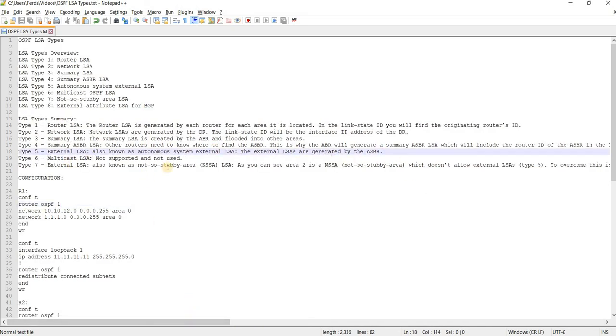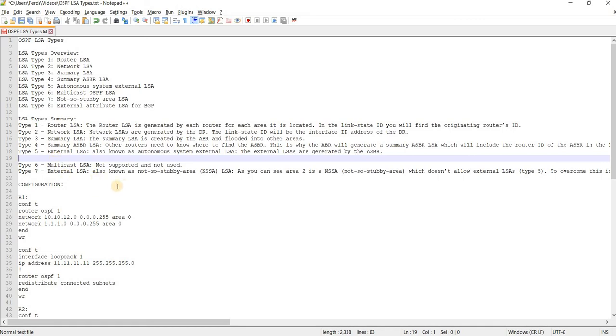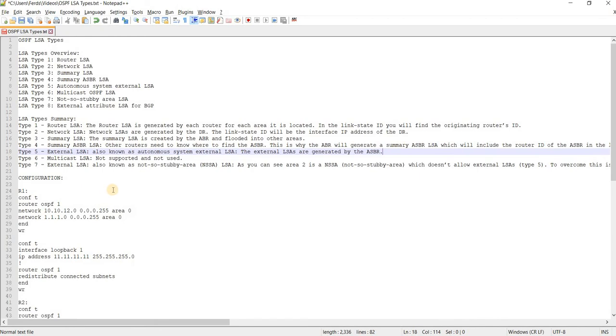And type 5 or external LSA, also known as Autonomous System External LSA. The external LSAs are generated by the ASBR. Multicast LSA, not supported and not used. And 7 is external LSA, also known as Not-so-stubby Area, NSSA LSA. We're going to talk about this in another video. But let's talk about 1 through 5 in this video.